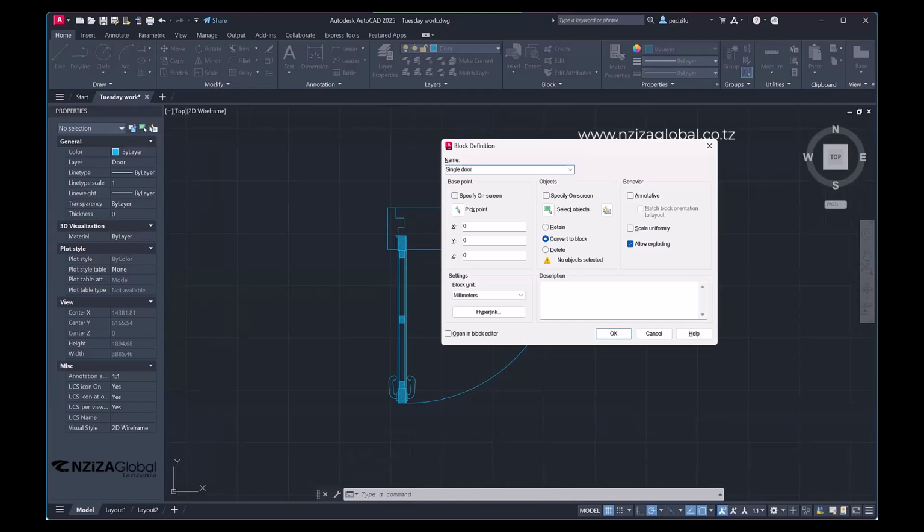A single door of 90 centimeter wide, 90 millimeter. Then after naming it, I will specify a base point. I will click on pick point. My base point is what I will take as a reference when I put this door somewhere in the floor plan. I will take this point as a reference.